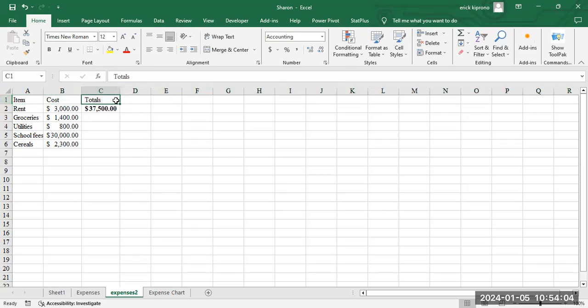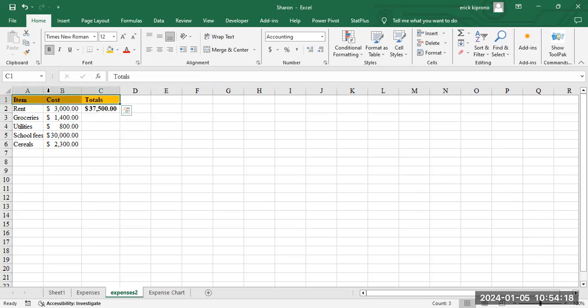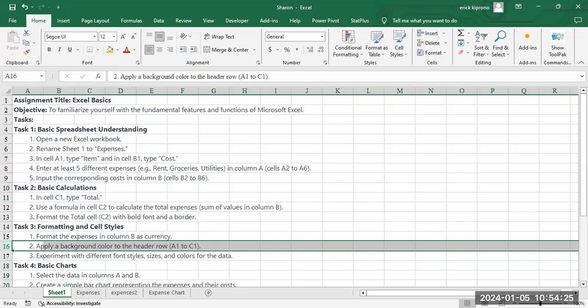So I just click that and then drag my ribbon there. Then I come here, either I input this one or that one, any color that you want. So that one, we can also bold, make it visible. So that's the assignment we've done for that. We formatted our background color of the header.